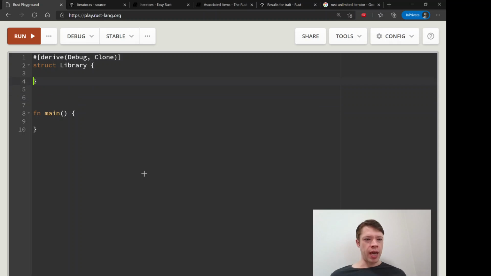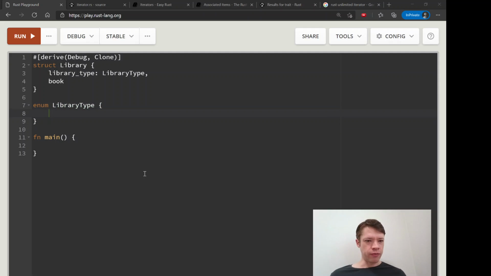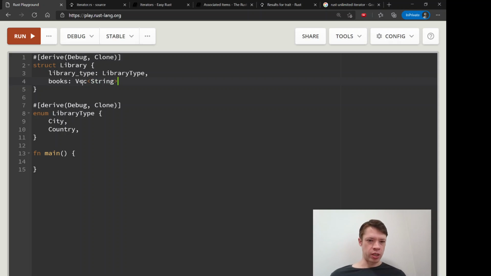Imagine we have a library, and we're putting together some sort of database, and we're going to have some libraries in there, and there's going to be a library type. I'll write this out first so that we know what we're talking about. So there's going to be city libraries, and there's going to be country libraries. So countries, or libraries outside of the city. We will give them both Debug and Clone, and then the books in every library are going to be a Vec of Strings. So that'll just be the titles of the books.